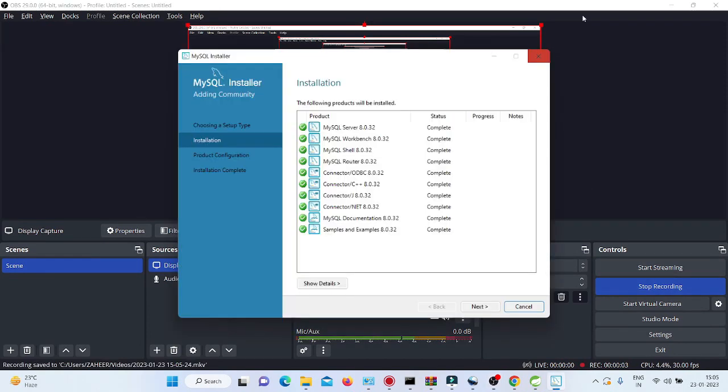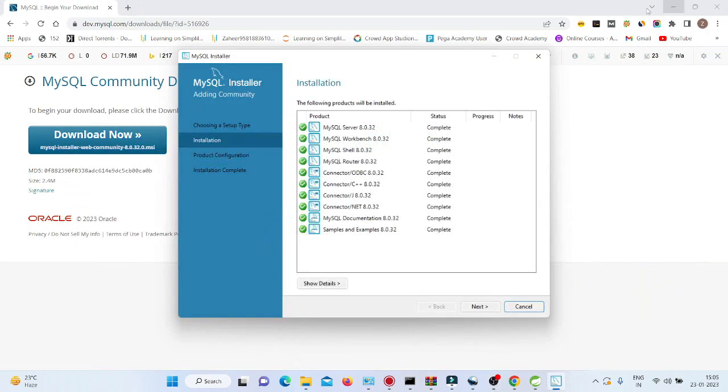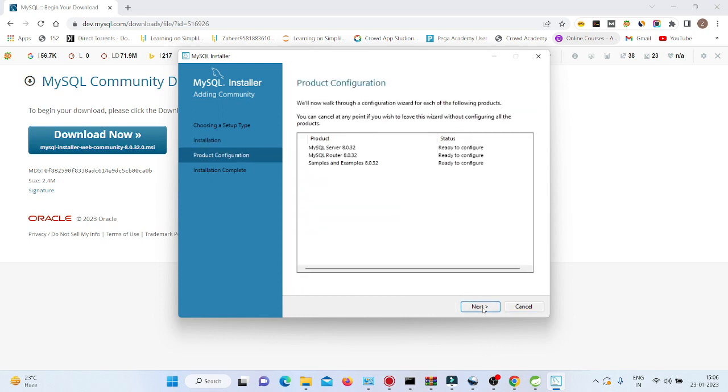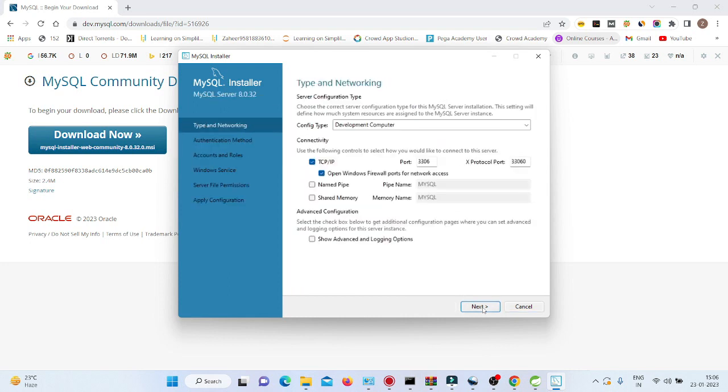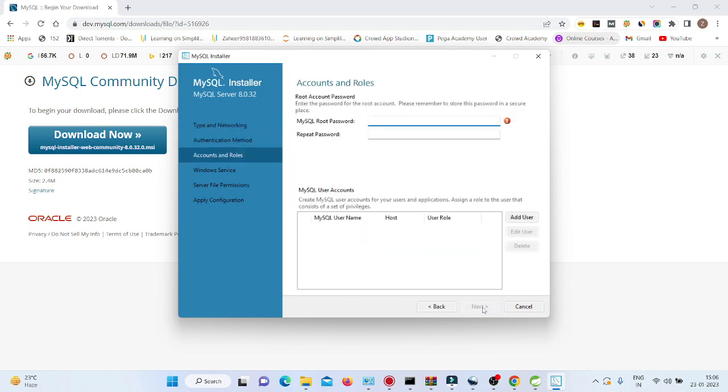Installation of all these things is completed: MySQL server, MySQL Workbench, MySQL Shell, router, ODBC, C++, J, .NET, documentation and samples and examples. Click on next. Click on next. Click on next. It is asking for the password.